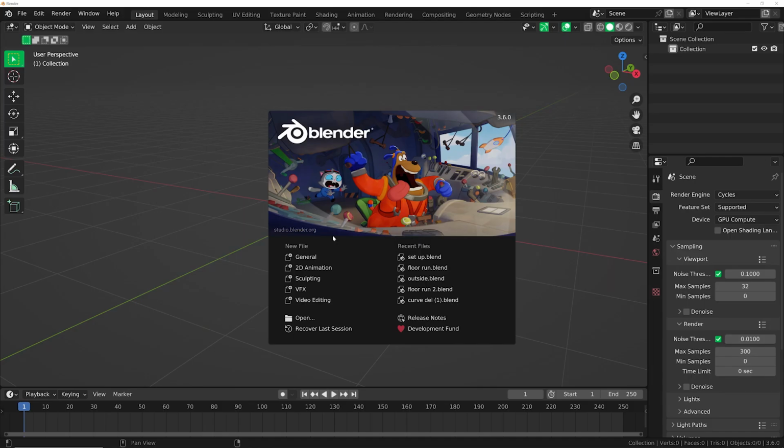Now, I know Blender 4.0 came out today, but I'm not using it yet. So I'm using 3.6. But it's the same. It works the same. I know it's not the same. It works the same. All right.